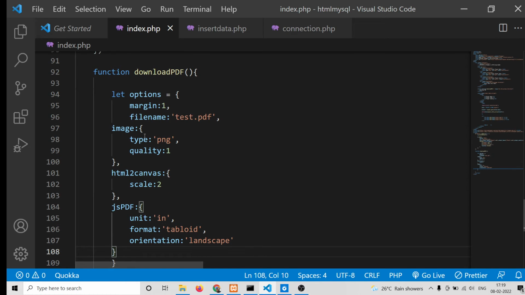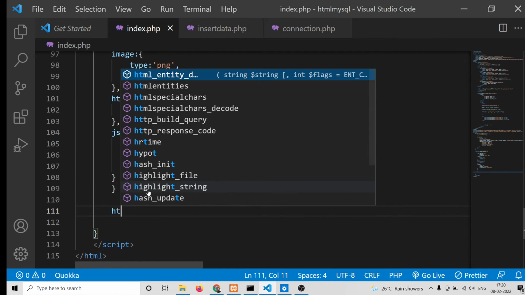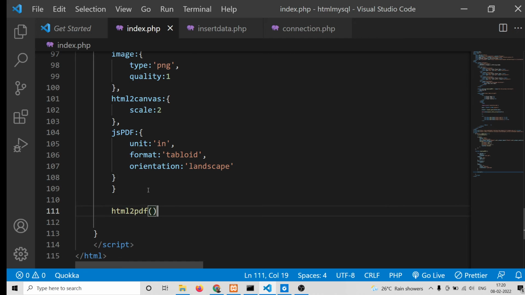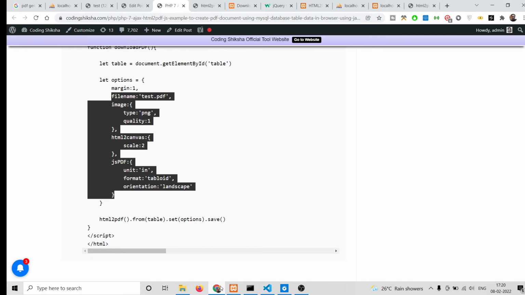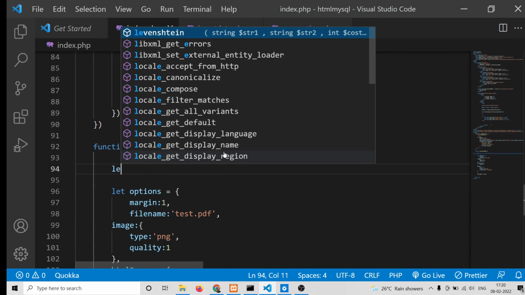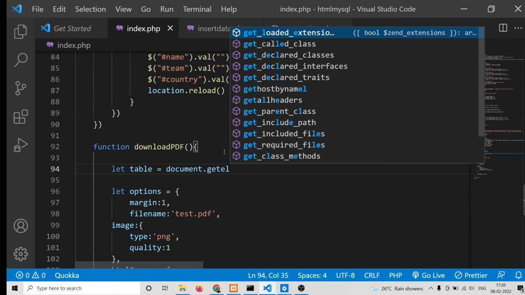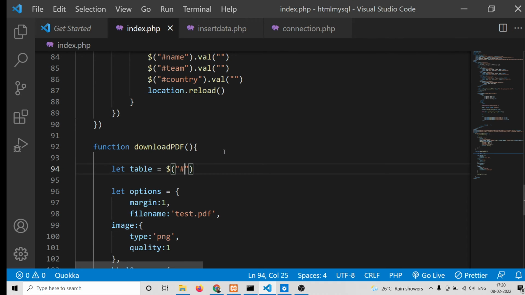So what will be the PDF image type? Basically, it will take the screenshot and then convert it. So we are using html2canvas and jsPDF also. So it is providing the PDF paper size, the unit inches, the format of the paper and orientation. And after doing this, simply call your html2pdf library, and from the table. So here you need to provide which content that you need to convert to PDF documents. So we will target the table.